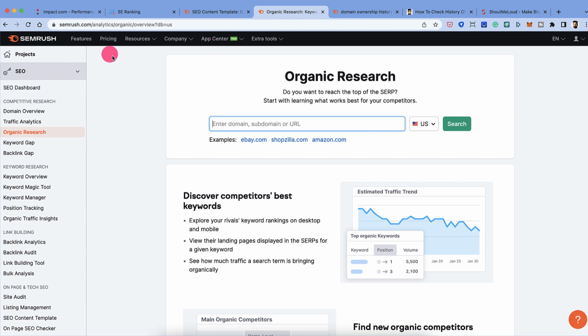Now go to Semrush and sign up for an account. If you already have an account, go to dashboard. If you don't have an account, you can find the 14 days free trial link in the description. Just simply create an account and then you can use all these features.